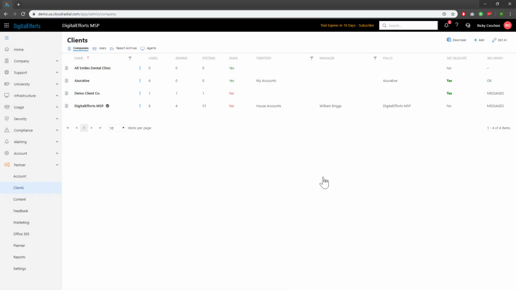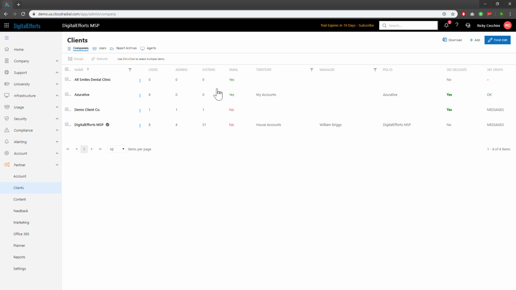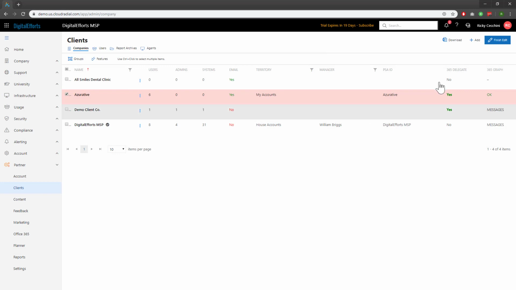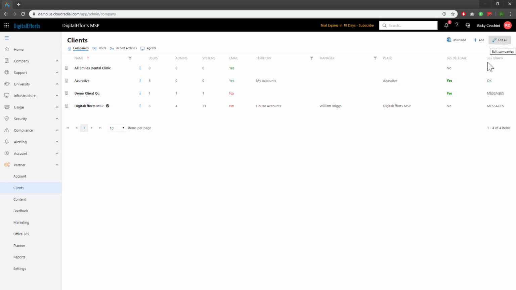Alternatively, you may have a lot of clients that you need to tag quickly. In that case, you'd hit the Edit All button at the top right. From here, you can select multiple clients just by ticking them off. Then, you'd be able to click on the Groups button at the top and quickly add or remove them to groups as needed. Once you're happy, again, click Submit. Once you're all set, hit the Finish Edit button at the top to make those changes.